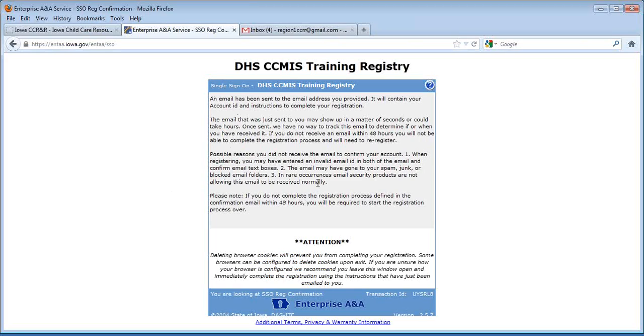Say you do have a common name and you tried to make it just your first and last name, it may not work and you will get an error message. That user ID can be any name that you want it to be. It can be Stapler for all purposes. They really don't care as long as you can remember it and it's not already taken. So once you find an ID that works, you'll see this screen and it says an email has been sent to the email address you provided. It will contain your account ID and instructions.